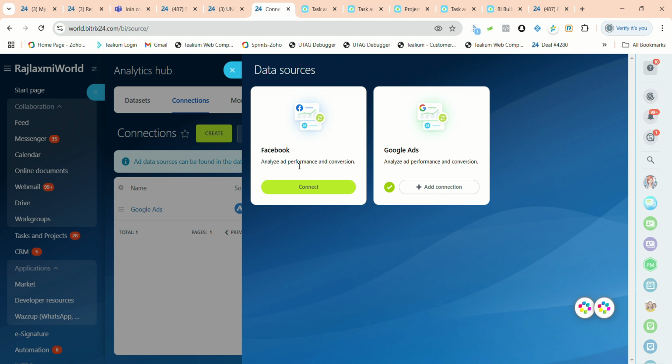So whatever the ads data, it lands in the BI Builder, and then you can create the datasets. By using the datasets, prepare the charts and dashboard. Let's see what the benefits are for Facebook ads data when we create the dataset.